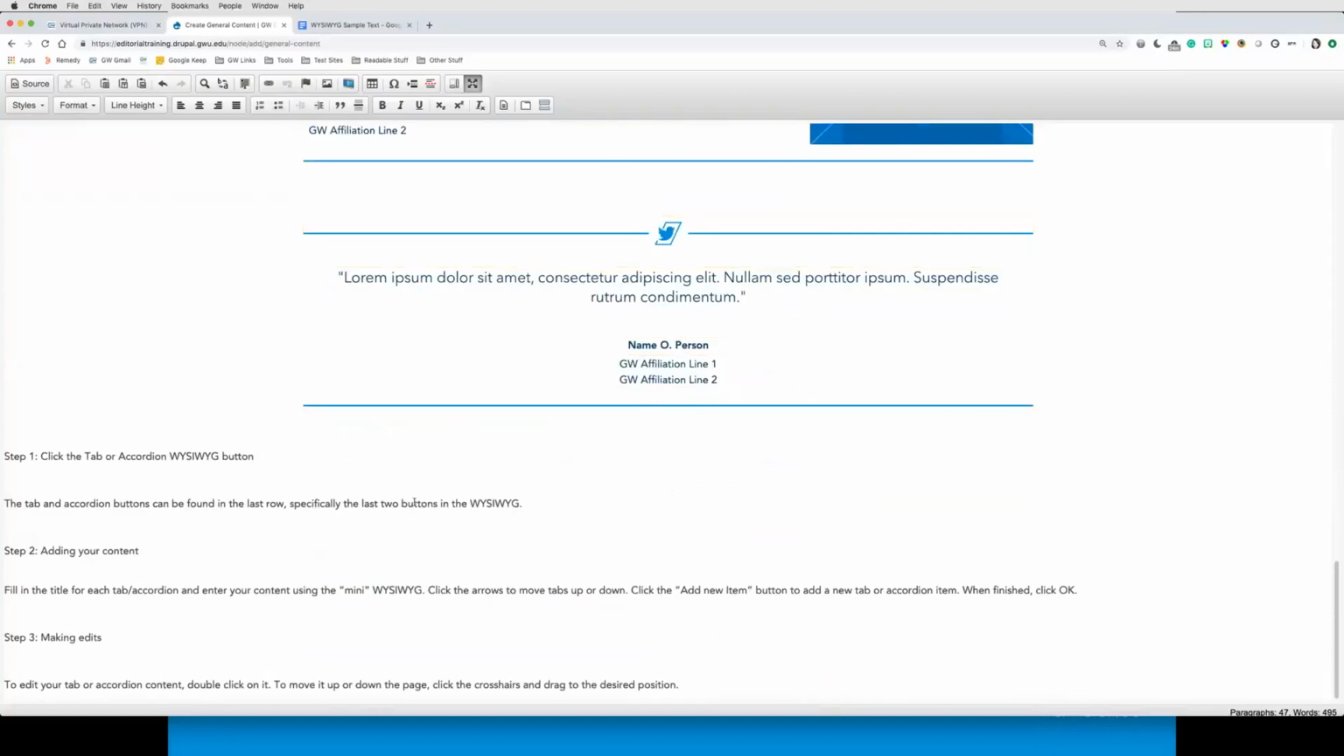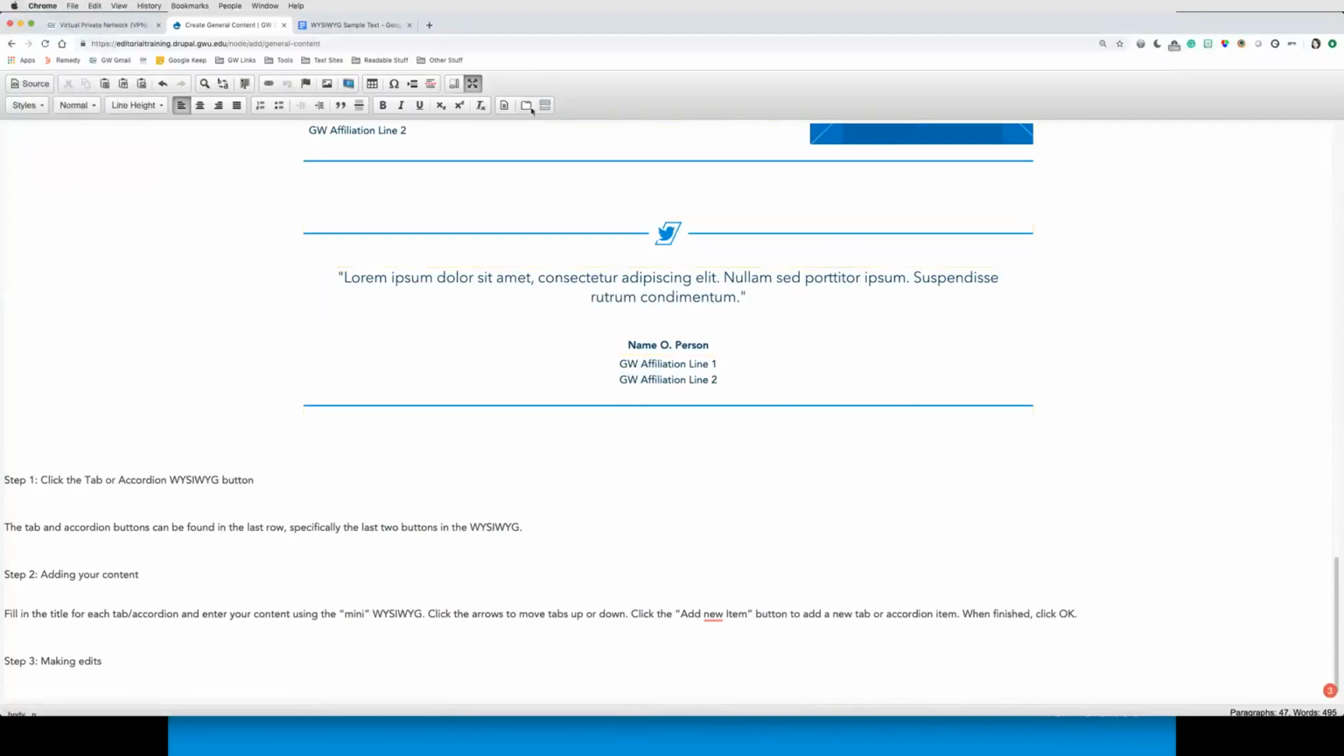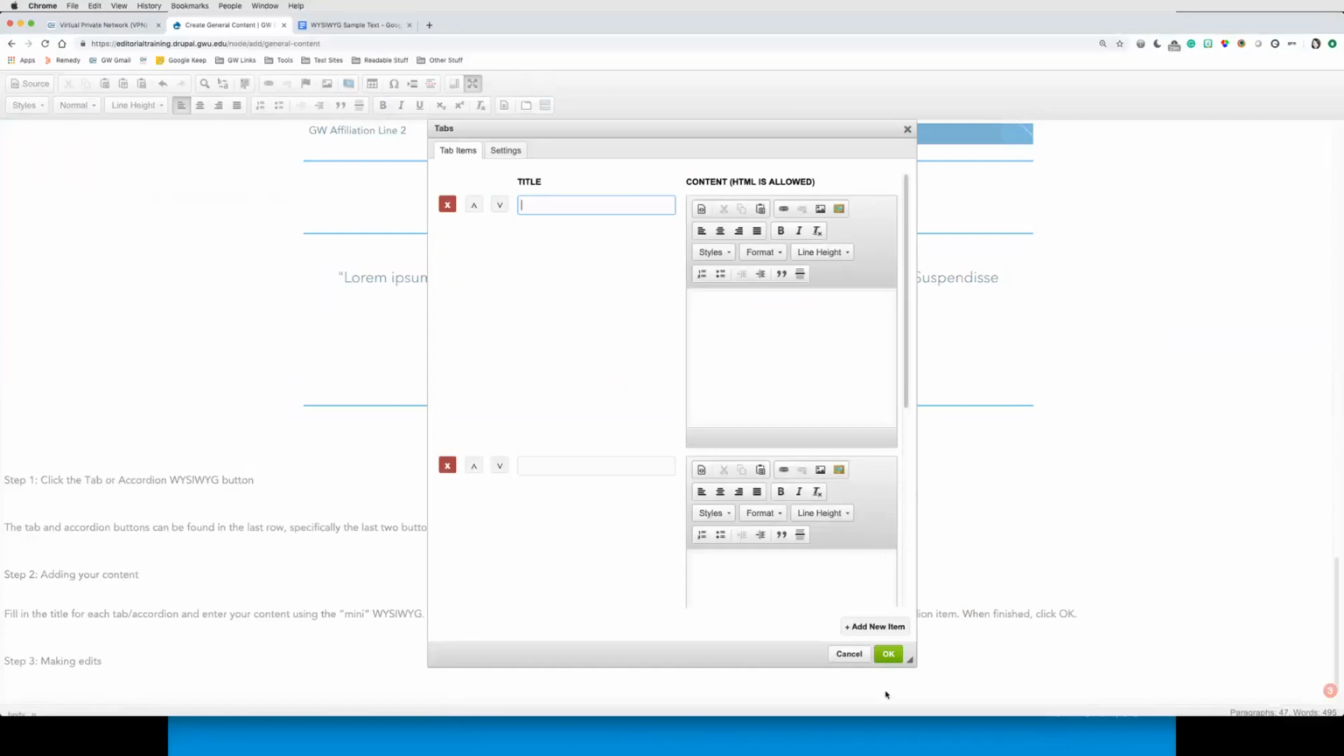And then the last thing that we're going to look at in the text editor is the tabs and accordions. So the way that the tabs and accordions work is step one, you would click the icon for the one that you want on your page. So we'll start with tabs. The window that pops up next is going to basically be where you put the text in for each one of the individual tabs and or accordions. So this is a tab, so I'm going to say tab 1, and that's going to actually be my tab title, and then I'm just going to put some gibberish in there.